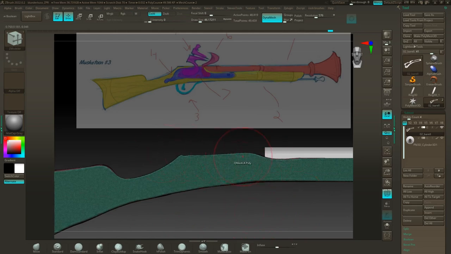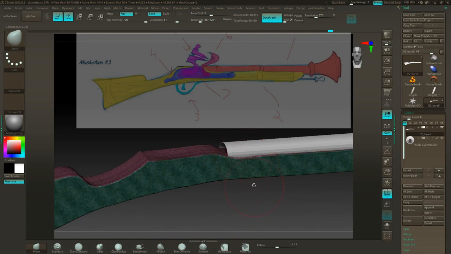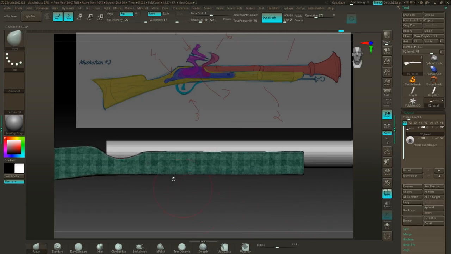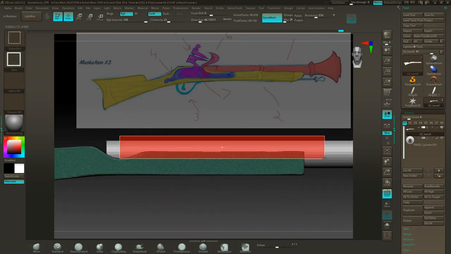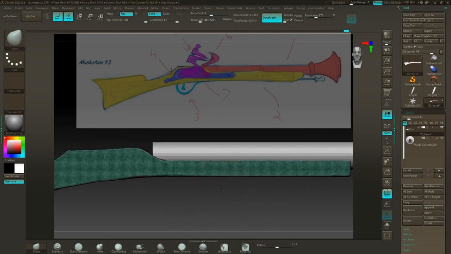Next up, I'm going to flatten this top part. And this piece here bends down more. So let's grab Move. I'm in symmetry mode. And just from the side, I'm going to pull this down. Right about there, that exposes a lot of the barrel. I'm going to mask this area off just so we don't screw up the bottom. I think right about there, that'll work. And I'm going to clip this out. That's nice and straight. Hidden.